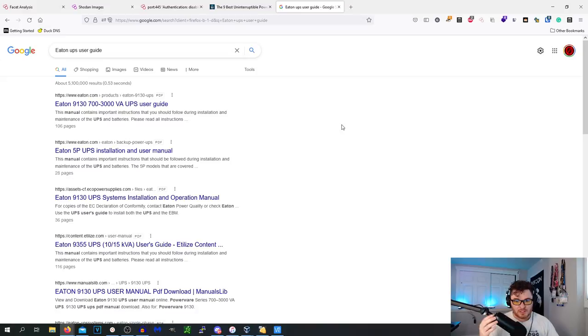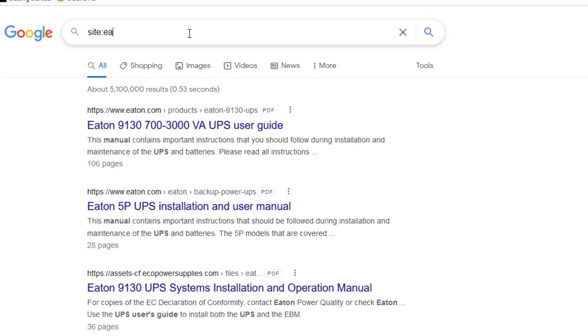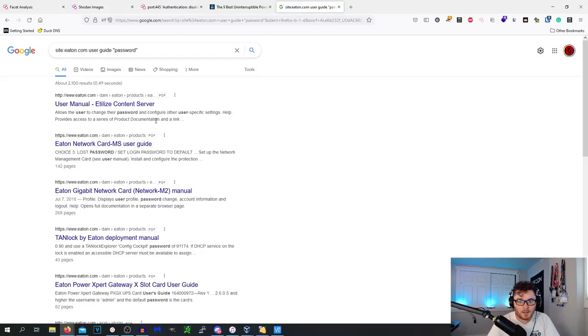And right away we have some basic user guides, but I did this on my stream last night, so let's try to boil this down a little bit more and make it a little easier on ourselves. We know their website is eaton.com. So what we're going to do is site:eaton.com, and we're going to put in user guide, and then password and network card, Eaton gigabit network card. We'll put in UPS, see what we get.